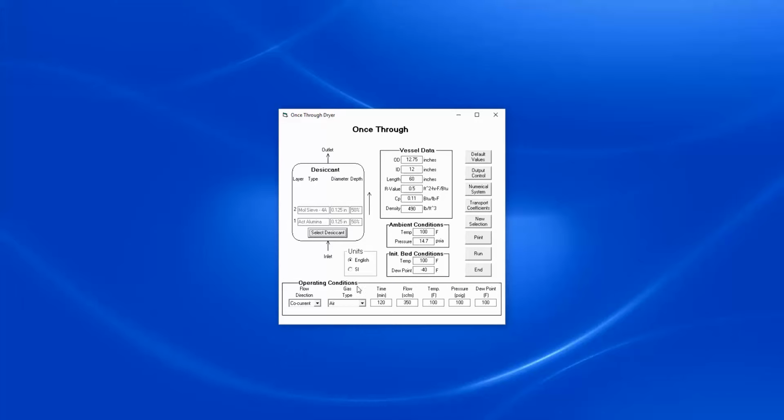Also, operating conditions are necessary. Flow direction, which is not very significant for a once-through dryer, so I'll not talk about it. But gas type, the time of the simulation, the flow rate, the temperature, pressure, and dew point. And I will note also the gas type, you have the option to select a number of different gases, including air, argon, carbon dioxide, ethane, helium, hydrogen, methane, nitrogen, and oxygen, as well as a mixture of any 4 of the above gases. For this simulation, I'm just going to run air.